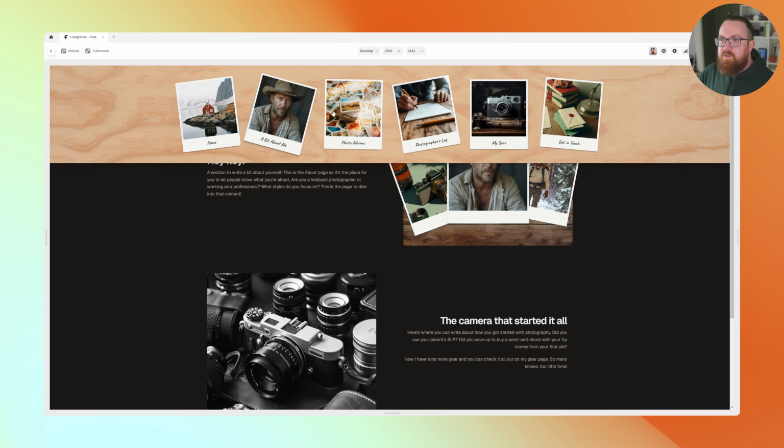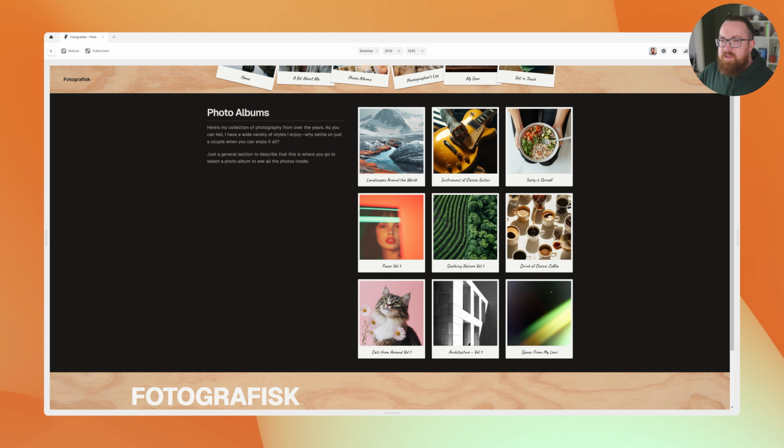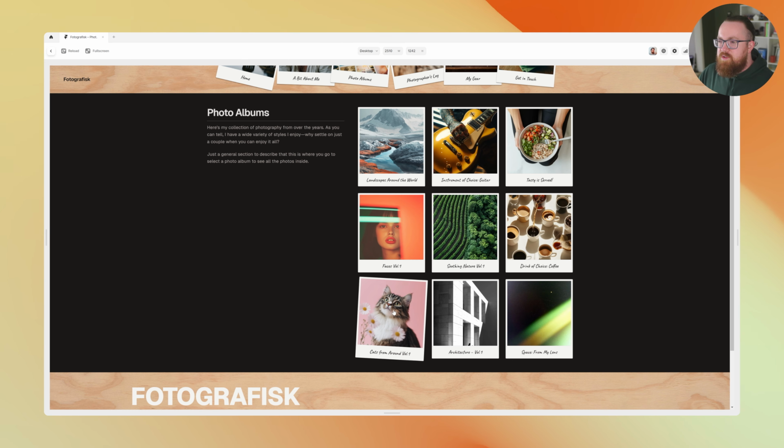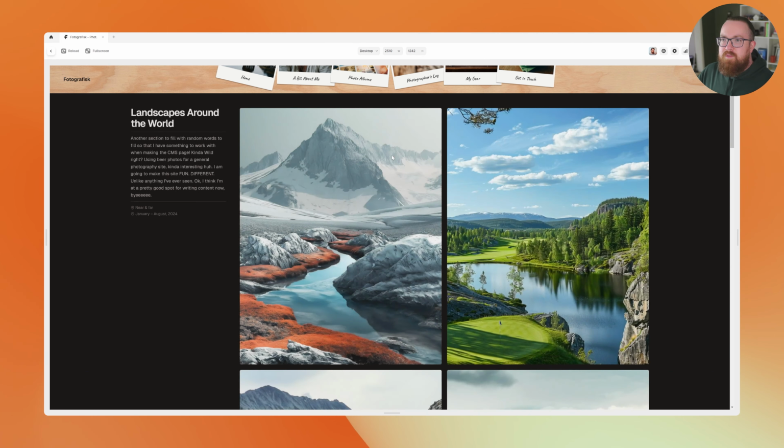And then if we come over into photo albums, here I'm playing around with adding in some intro animations when the page loads. When you hover over each album option, you get a little animation. And let's see if we click on one.